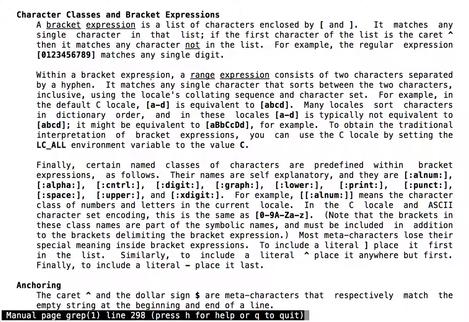We can also specify a range of characters using the notation A through D. The characters that are captured by this expression are going to vary depending on the current locale. In the US English locale, these two expressions would be equivalent. Later, we'll come back and see how character classes are used.